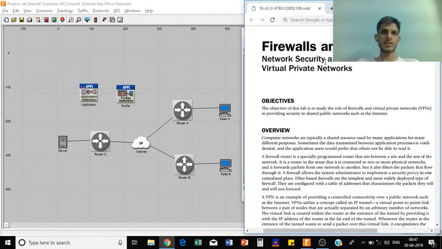So, the objective or aim of the experiment today is to study the role of firewalls in providing security to public shared networks like the internet. Now, we know computer networks are typically a shared resource which are used by many applications for many different purposes. So, the data transmitted between applications are visible, but sometimes the application users do not want this data to be viewed by other people. So a firewall router is used in this scenario.